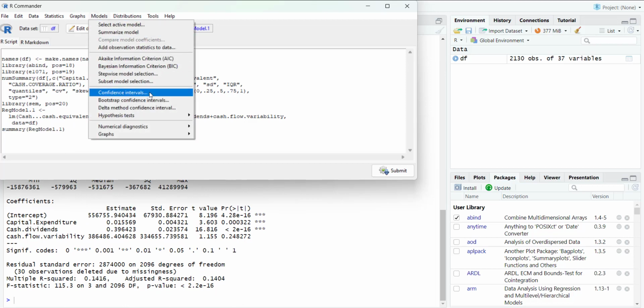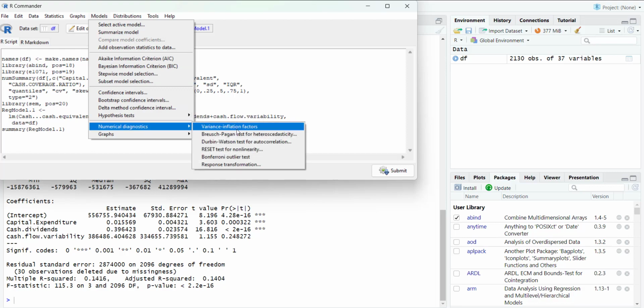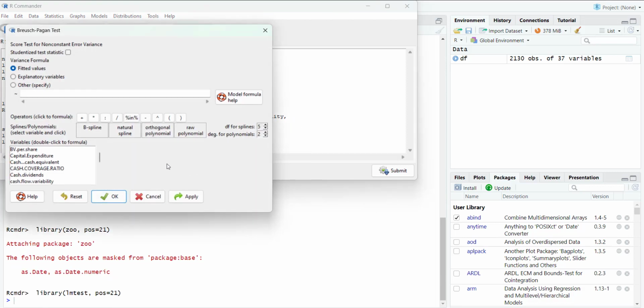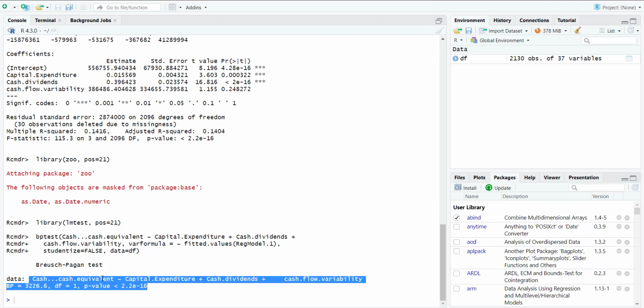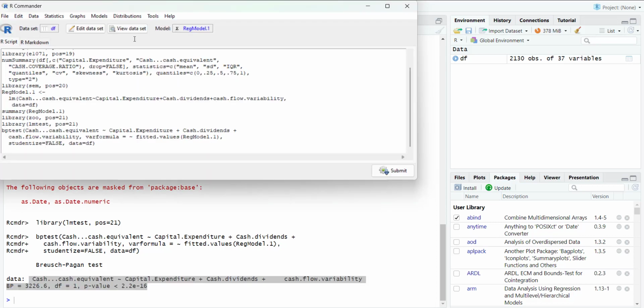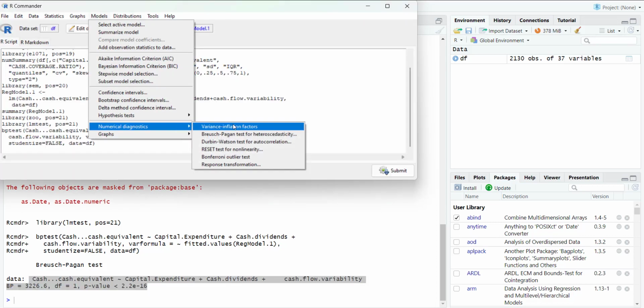Similarly, now since you have done the regression analysis, you can do stepwise selection, you can do hypothesis testing on the variables, you can do diagnostic tests on that. So it is showing that the variable has heteroscedasticity because it is significant. So this way you can test heteroscedasticity, and check for Durbin-Watson, RESET, outlier test and all other relevant tests.